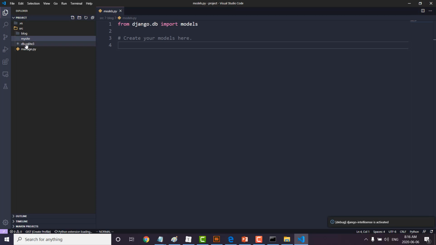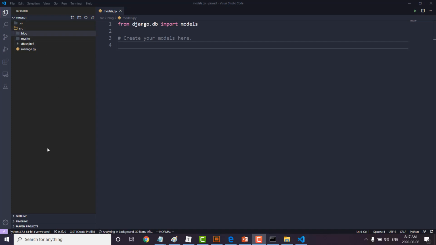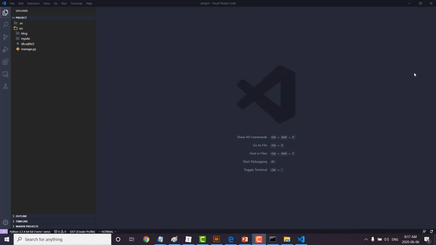This is the database that is created when we run python manage.py migrate. And this is our utility script, which is used to interact with our web application. And another thing is, when you open the project folder, Visual Studio Code automatically activates our Python from our virtual environment. So let us write our first model.